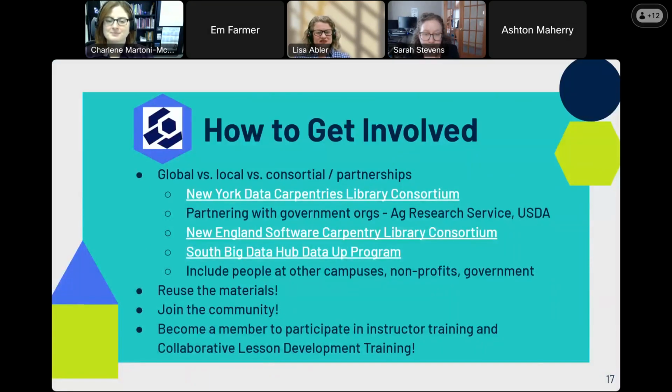There are a number of ways you can get involved with the Carpentries and in teaching computer programming skills to your users. I spoke earlier about the global Carpentries community and how you might establish local communities. We've listed some consortia here that you can investigate, and we encourage you to explore partnership possibilities beyond your campus if you don't have something in place already.